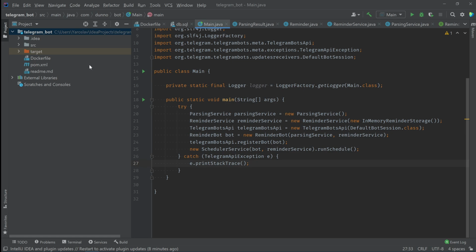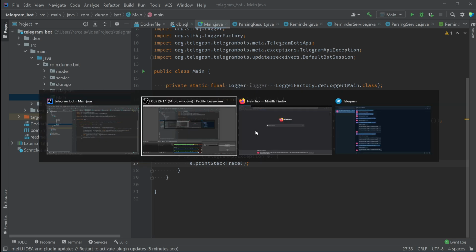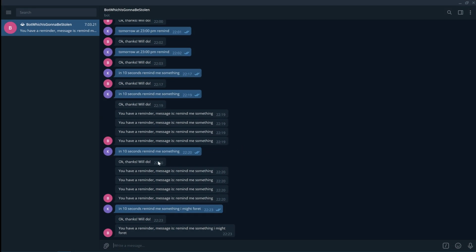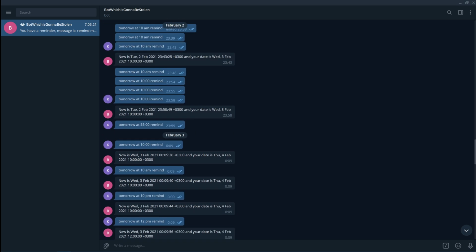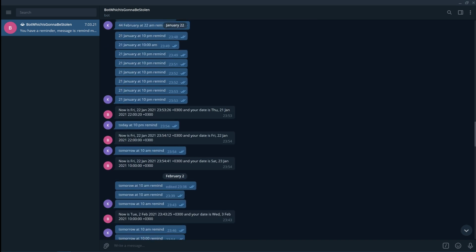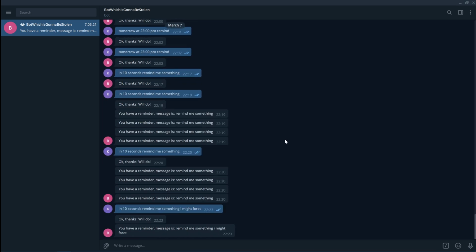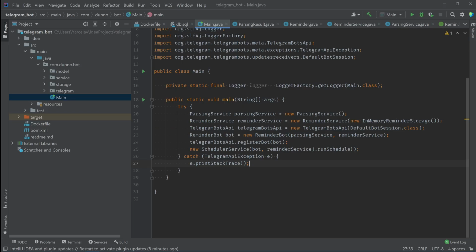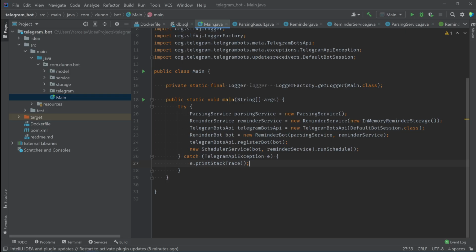So let me remind you what we are doing here. Our main goal is to create a scheduler bot, a Telegram bot, I mean, and it looks something like that. In some time, just remind me about something, or at some date, remind me about something like this. It just accepts all possible kinds of messages we want to send to it, and that's all. And it just reminds us about something, right?